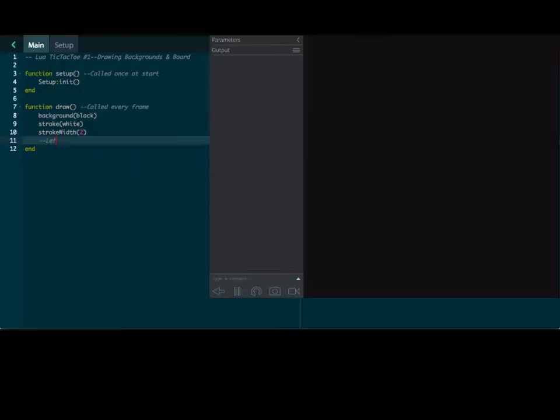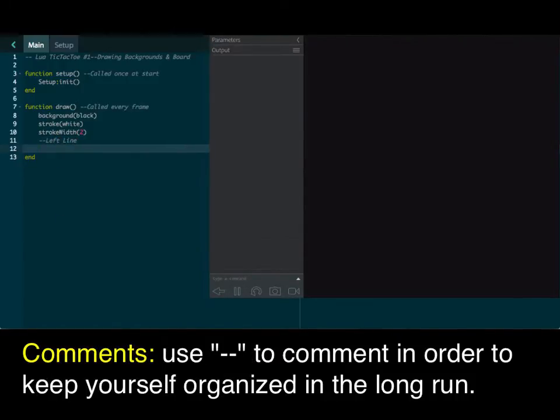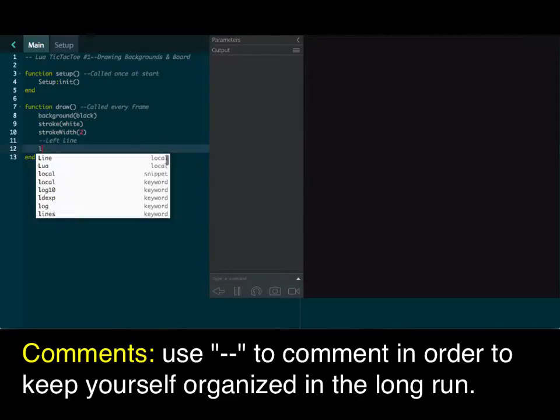Let's start off with the left line here. And I'm going to put a comment here so I know what I'm doing. Comments are very, very helpful because when we come back here and we have almost 100 lines of code by the end, we're going to want to be able to know what we're doing here. So I'm going to do that as well.